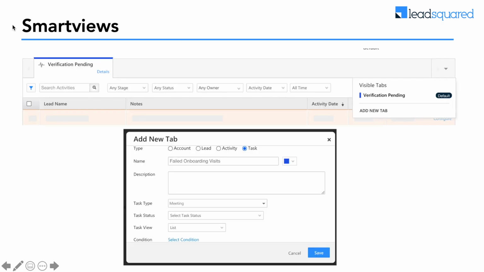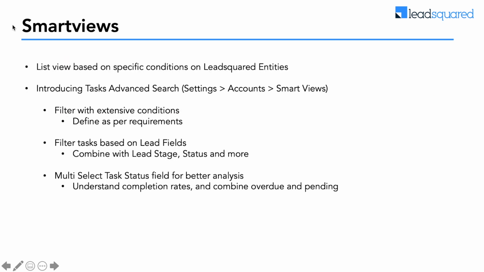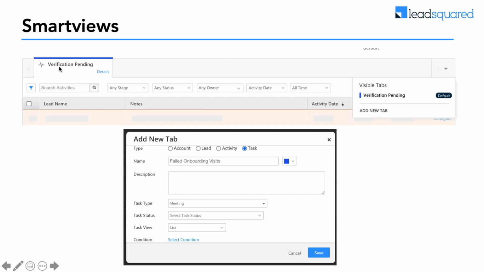So I went to settings, accounts, and smart views, and I have edited a particular smart view called verification pending, and I have clicked on a new tab, and this will bring up this particular pop-up where essentially you have different types. You can select activity here, name it, select a particular meeting type, and I have selected meeting here, but you can also have all meeting and all task types, so that you can filter through the entire list.